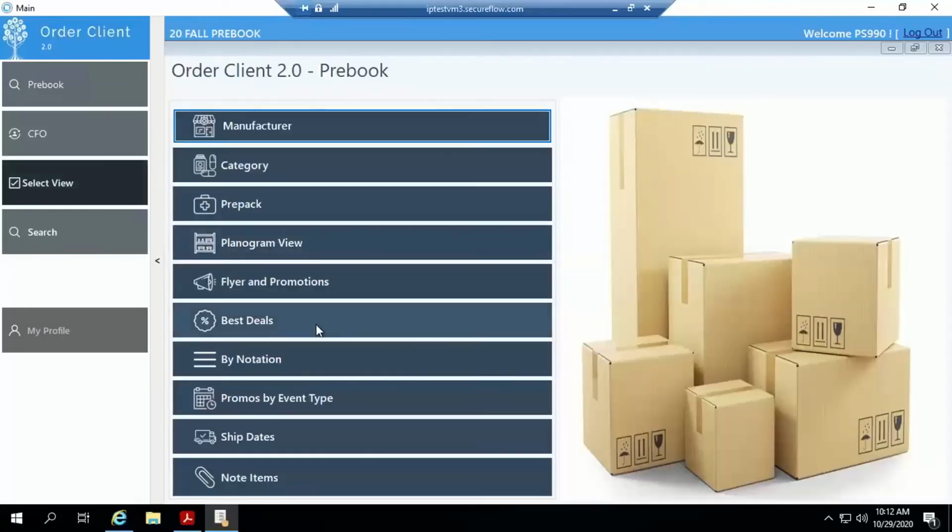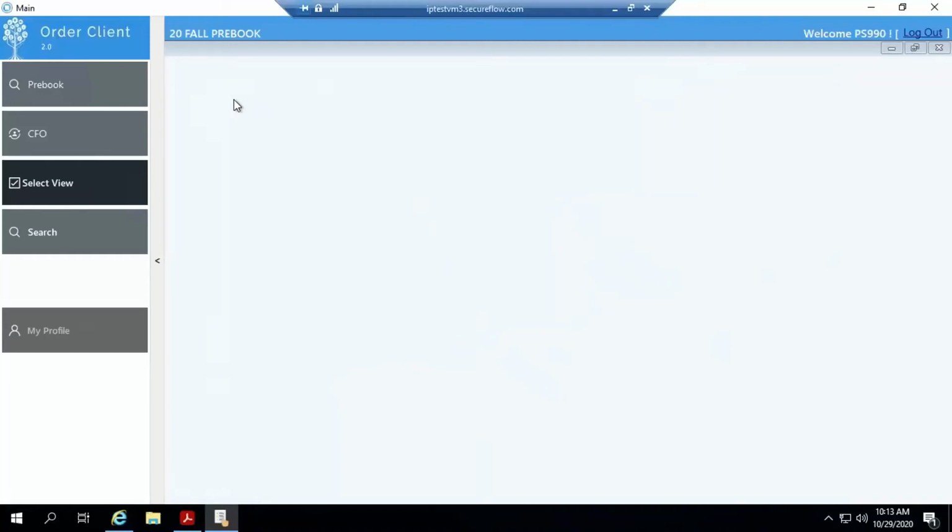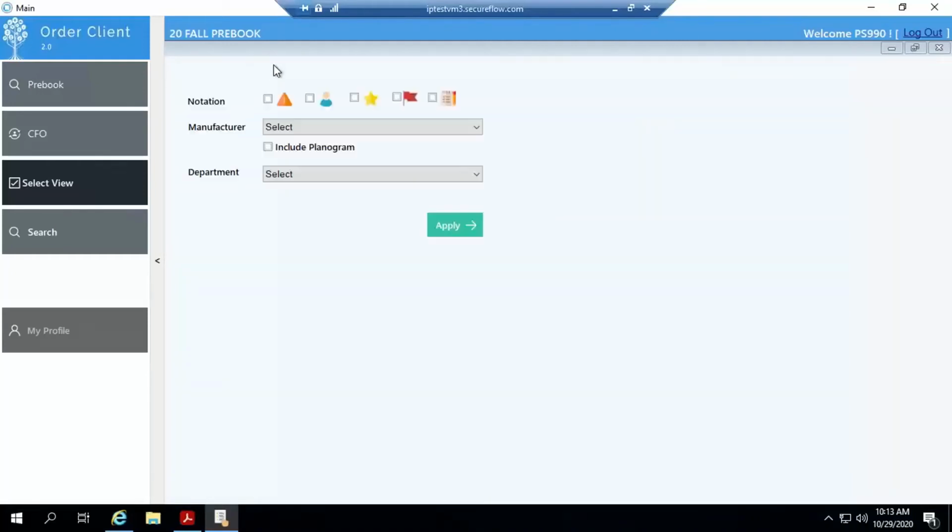Another view we have is by notation. So if you have added a flag to something as you're going along, at the top of your screen there, you saw the little icons for the little flags. Just like in paperless pre-books, if you want to add a little icon to one of the items, perhaps you select the icon that says review with my cosmetics manager. Perhaps, in the days of a buying show, if you're wanting to flag something to review with a vendor at the buying show, you can add that flag to the item.